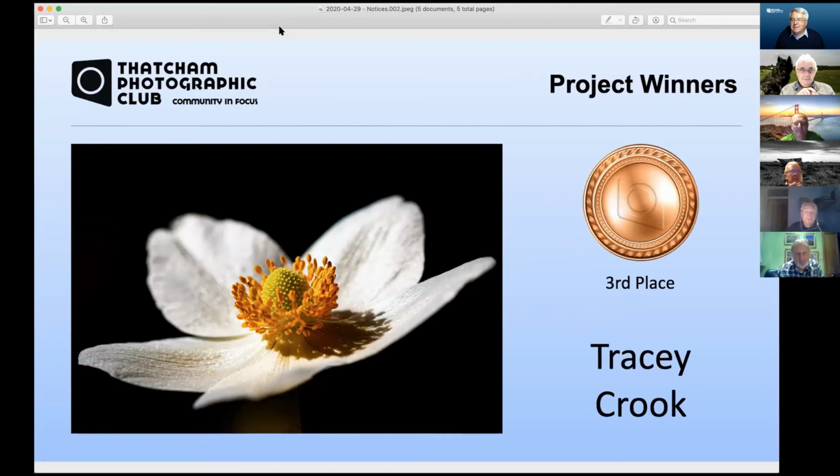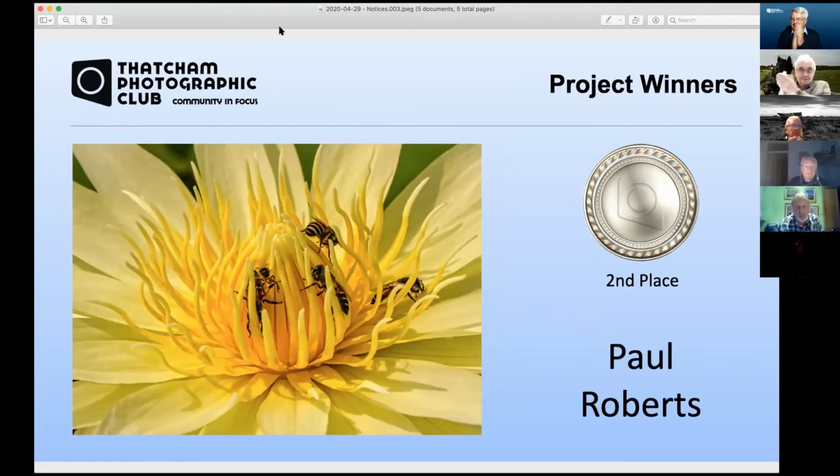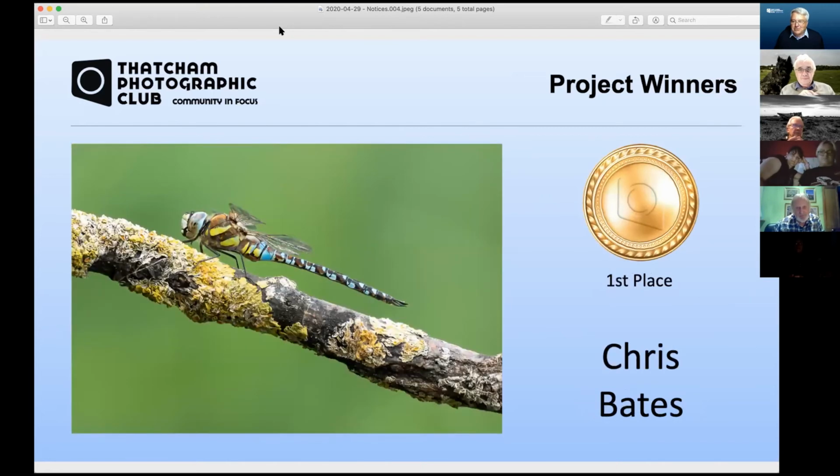In second place, Paul, congratulations. And in first place, Chris, well done. Well done, Chris. How long did that take to take that shot? It was taken at Droitwich with a 600mm lens.